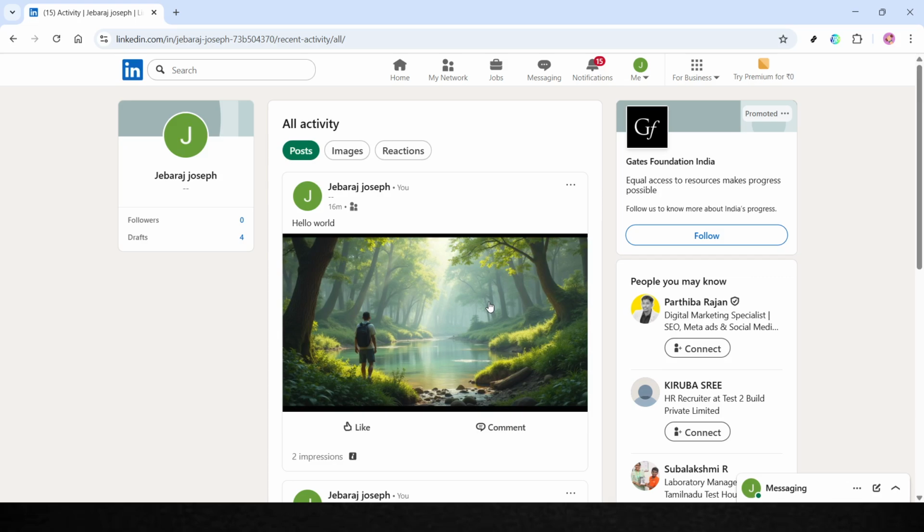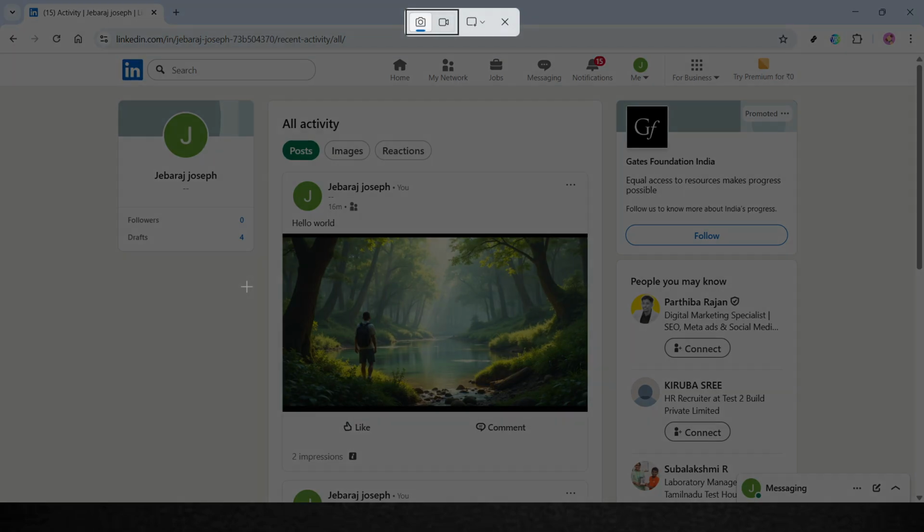Once you've located the perfect post, you'll need to capture it. You can take a screenshot of this post. If you're unsure how to do this, there are several tools available. A popular option is the snipping tool found on most computers. Alternatively, you could use a browser extension designed for taking screenshots or simply press the print screen button on your keyboard, depending on your setup.